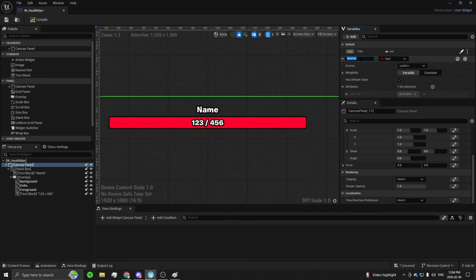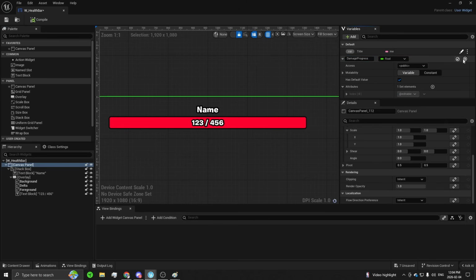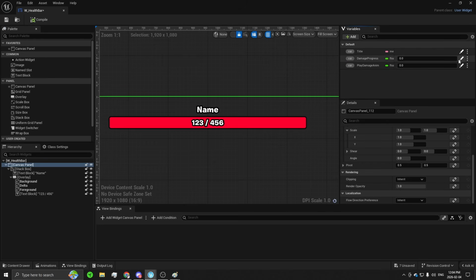Next up, we're going to want a float value to track how full the progress bar is going to be. So we're just going to call that damage progress and change that type to be float. And just check that off. Next up, we're going to want some stuff for our animation that we're going to be playing. So first, we're going to want a play damage anim. And this is going to be a float, and this is what we're going to use as a flag to play the animation once we have that in the code. And then we're going to want another float here, and it's going to be animation speed. This is going to control how fast the animation plays.